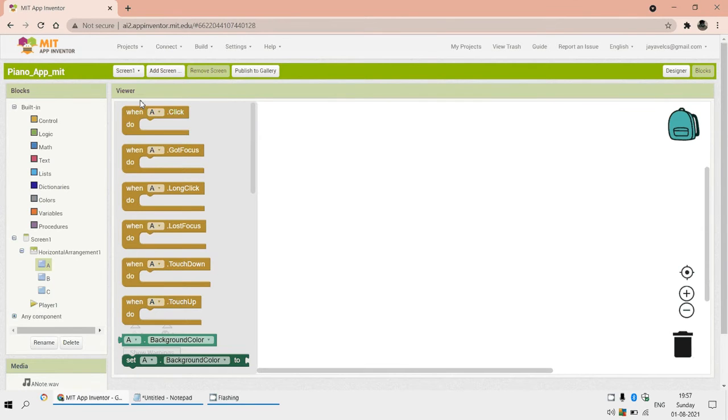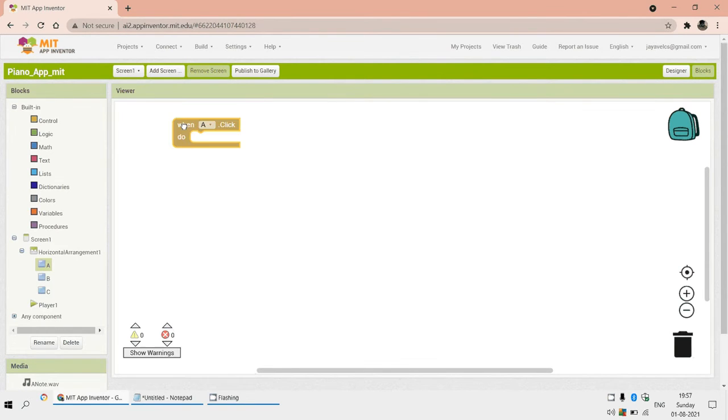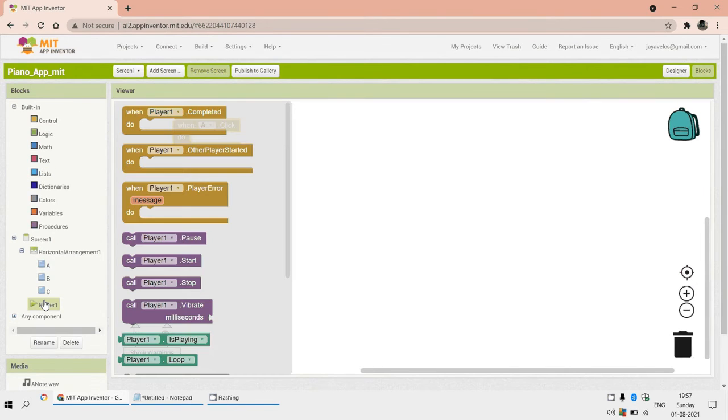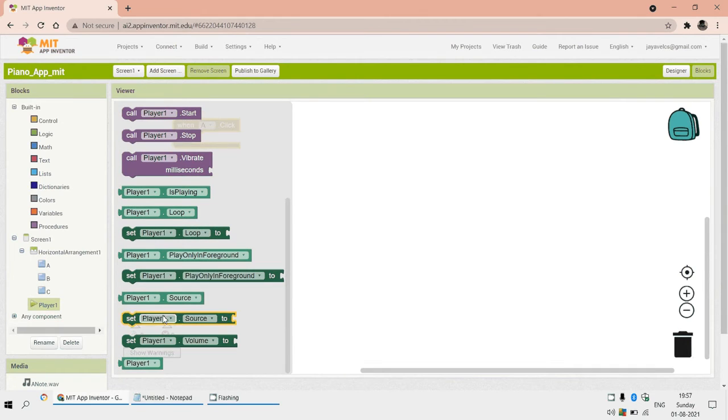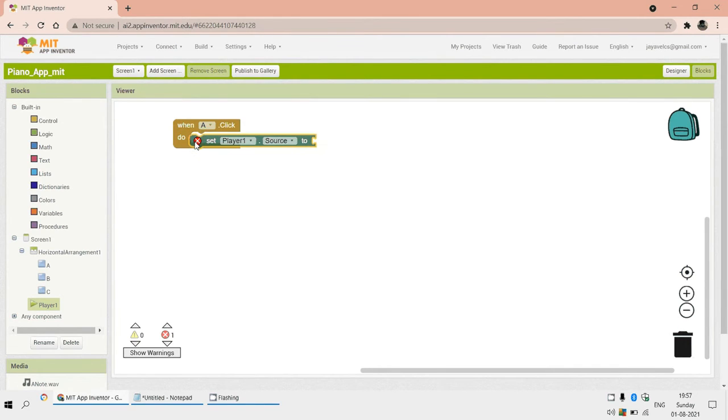So I go to A. When A.Click block, then I go to player. There is an option called set Player.Source. I drag it and keep it here.